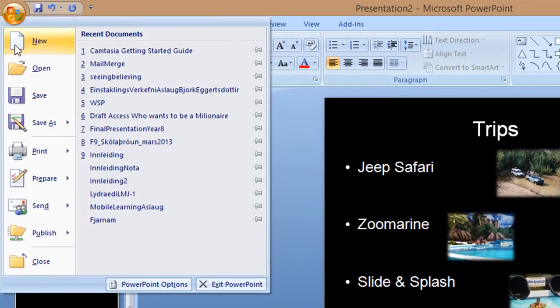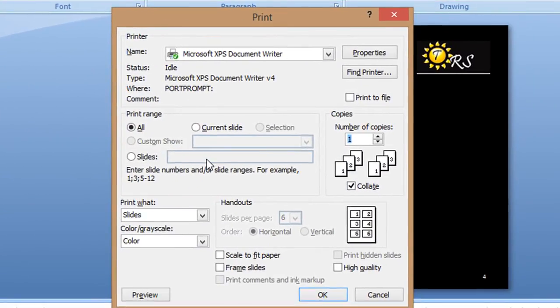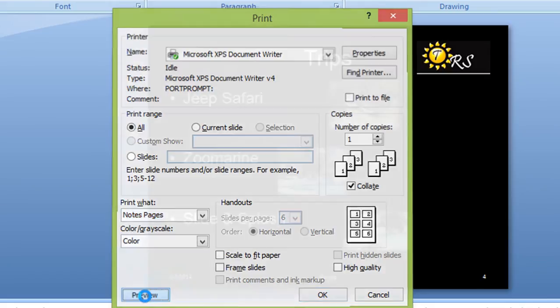And if you're asked to print the notes in the exam, what you would do is you go to the office button, you press print, and here you can select what you're going to print. And with this, we're going to select notes pages. And it would be good to see the print preview now. So we select the preview button.